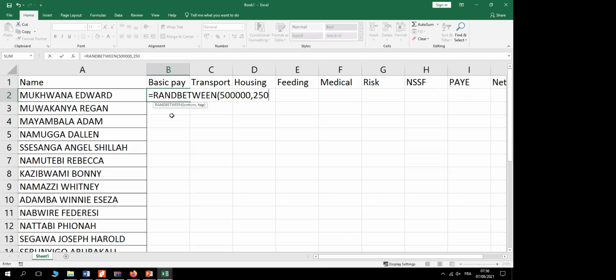Whichever number you want, okay. I have used 2.5. After writing that random number function and providing the range, just press enter. Any number will be given to you in that range.